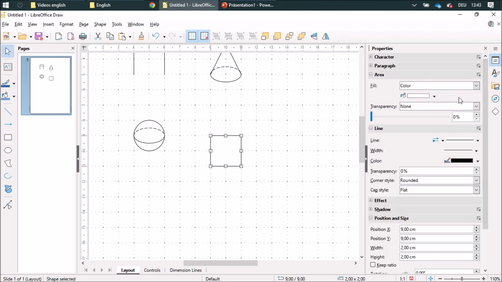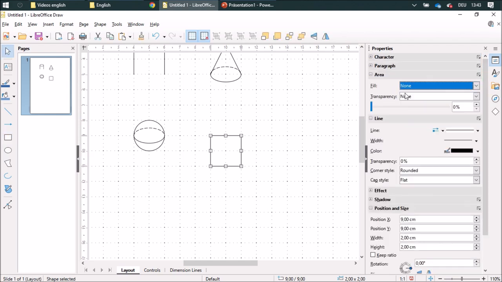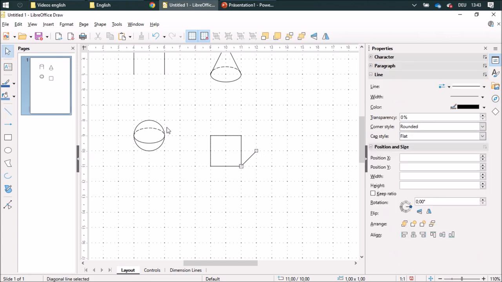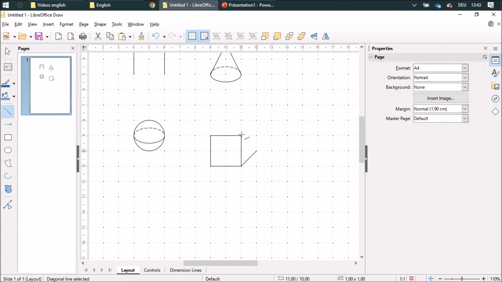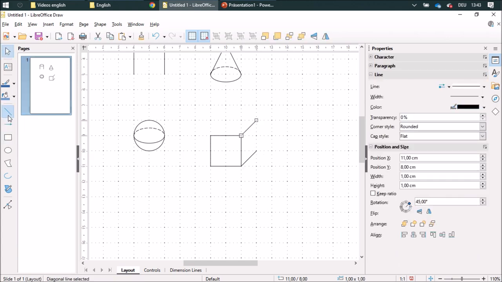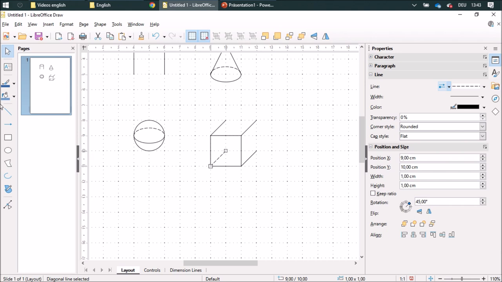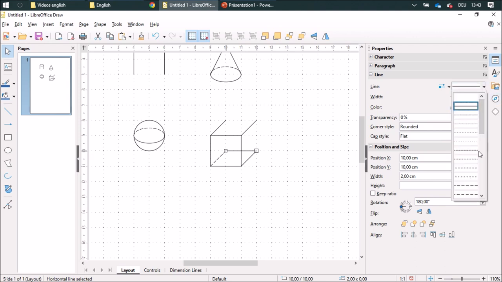I'm going to make this transparent, and then I can add this line, and this line is going to be double dash, as well as this one too.